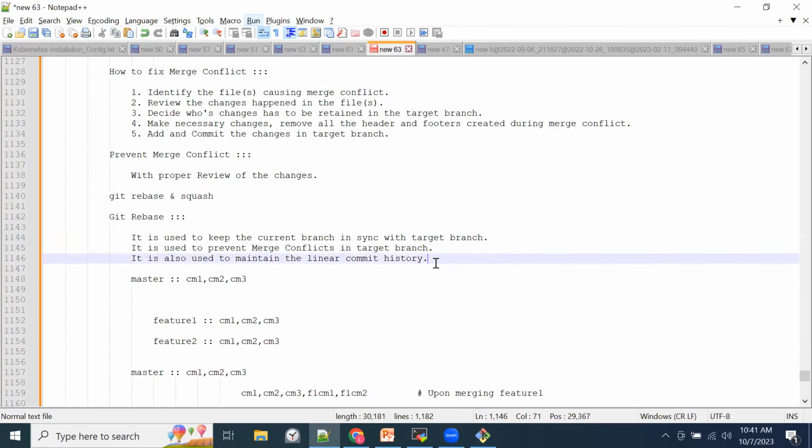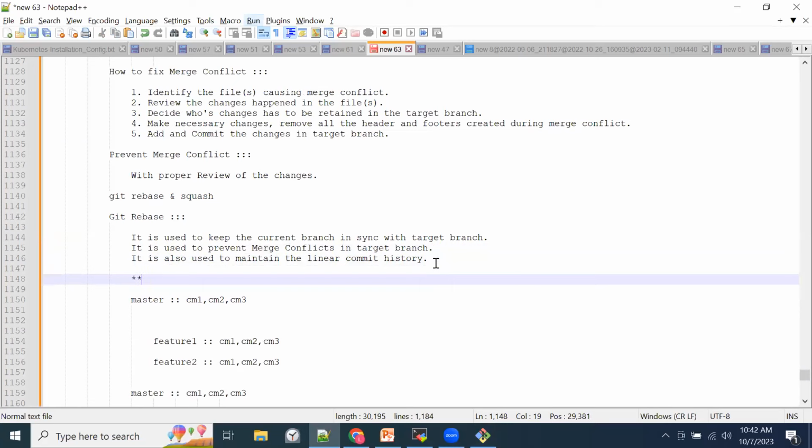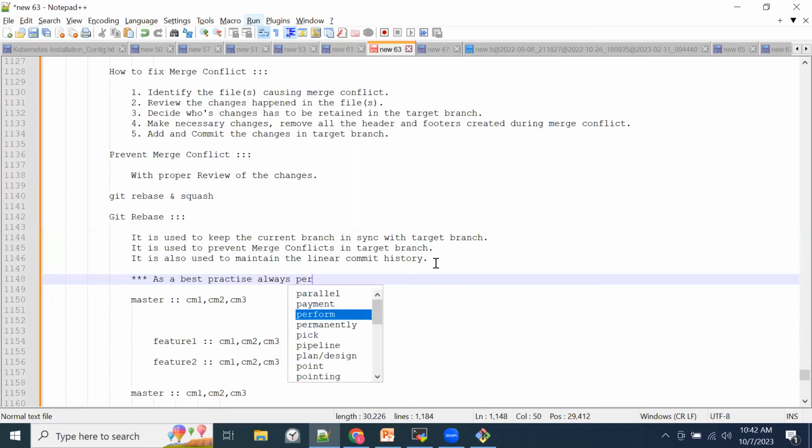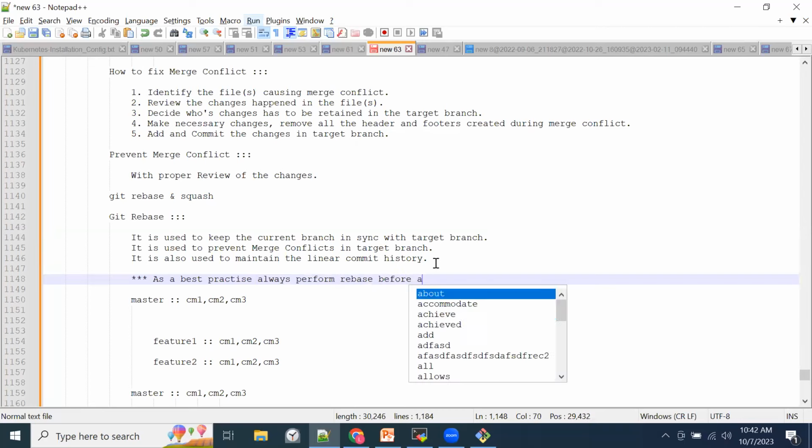So the best practice: always perform rebase before any merge. Before merge, you can do it.